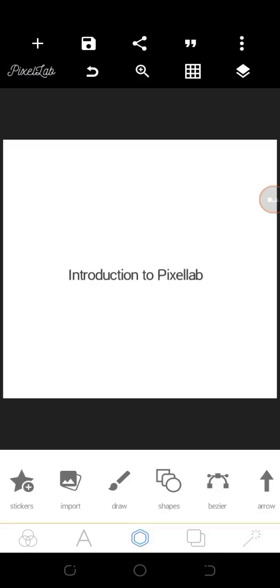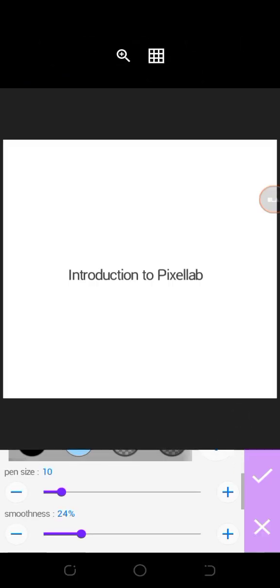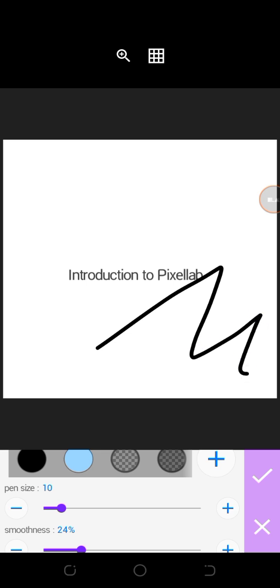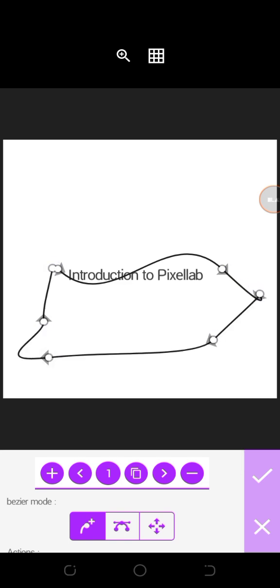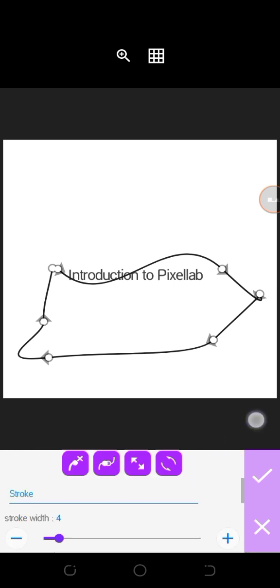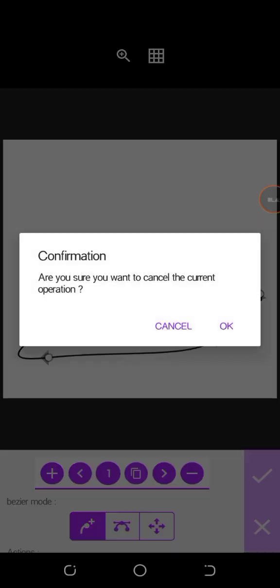As well, you can draw using this. And the bezier tool is used for drawing custom shapes that are not included in the app. You can use this bezier tool to draw custom shapes and all like that.